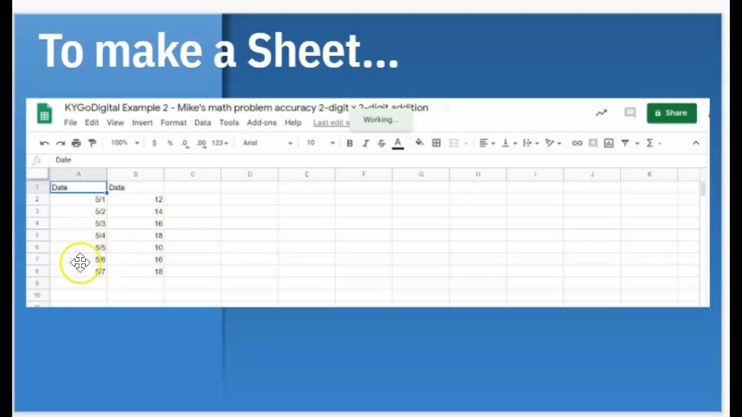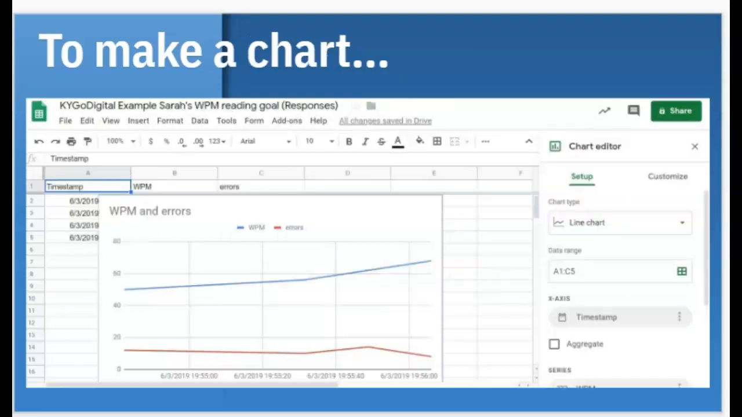So whether we're looking at the dates we took the data, and then the student's accuracy on solving 2-digit by 2-digit addition problems, we always have the ability to make a chart so that we can analyze the data. And one of the requirements of progress monitoring data, according to the Kentucky IEP guidance document, is that our data be easy to collect and easy to analyze. So having our data transferred into a chart where we can analyze it quickly definitely meets those requirements.